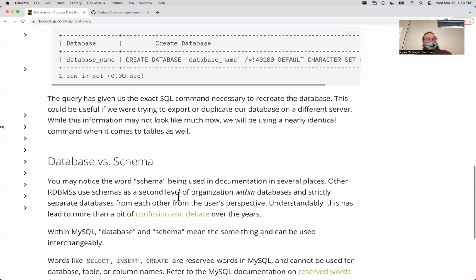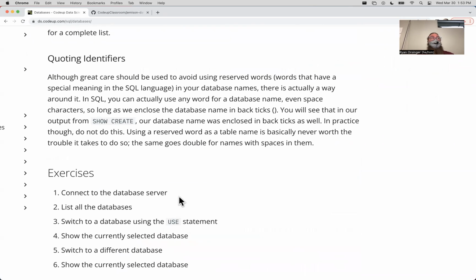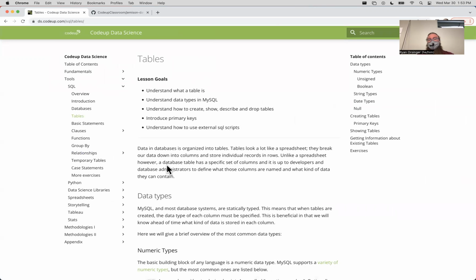In the interest of time, since this is basically clicking around and running a couple of commands, I'm not going to stop the class and have us work through these 6 exercises. I'm going to go straight into the next lesson. We usually don't do that, but that's like 90 seconds worth of stuff. So what I want to share with you is the tables lesson.